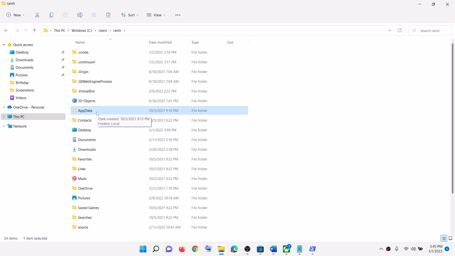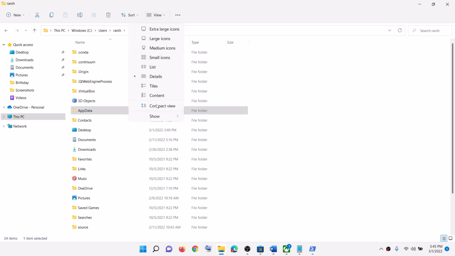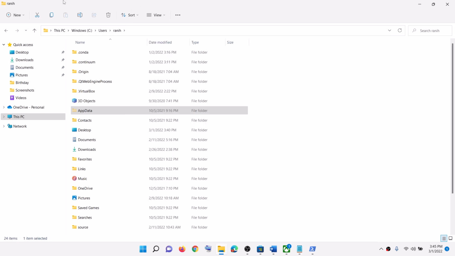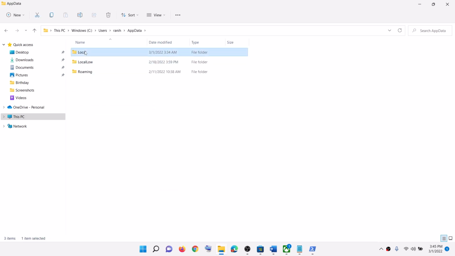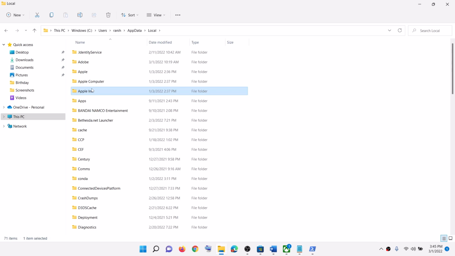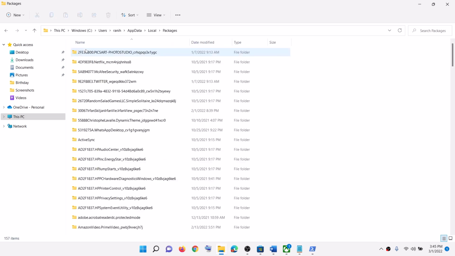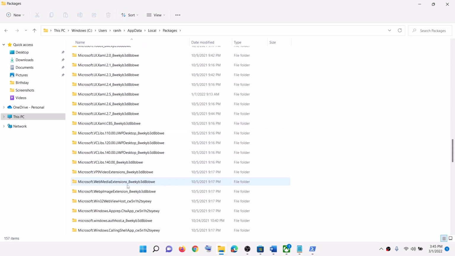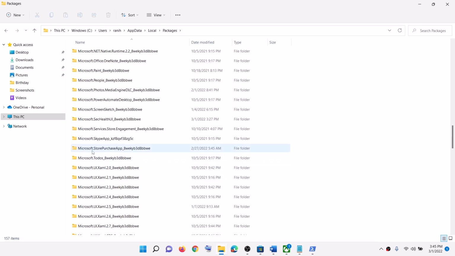Now if you don't see AppData folder, then click on view and select show and then put a check on hidden items. On Windows 10, somewhere over here you will find view option. So click on the view and then put a check on hidden items, and then you should be able to see the AppData folder. Open AppData. Now open the local folder. Now find the packages folder. Open this packages folder. Scroll down. At the end here you can see Microsoft Store.